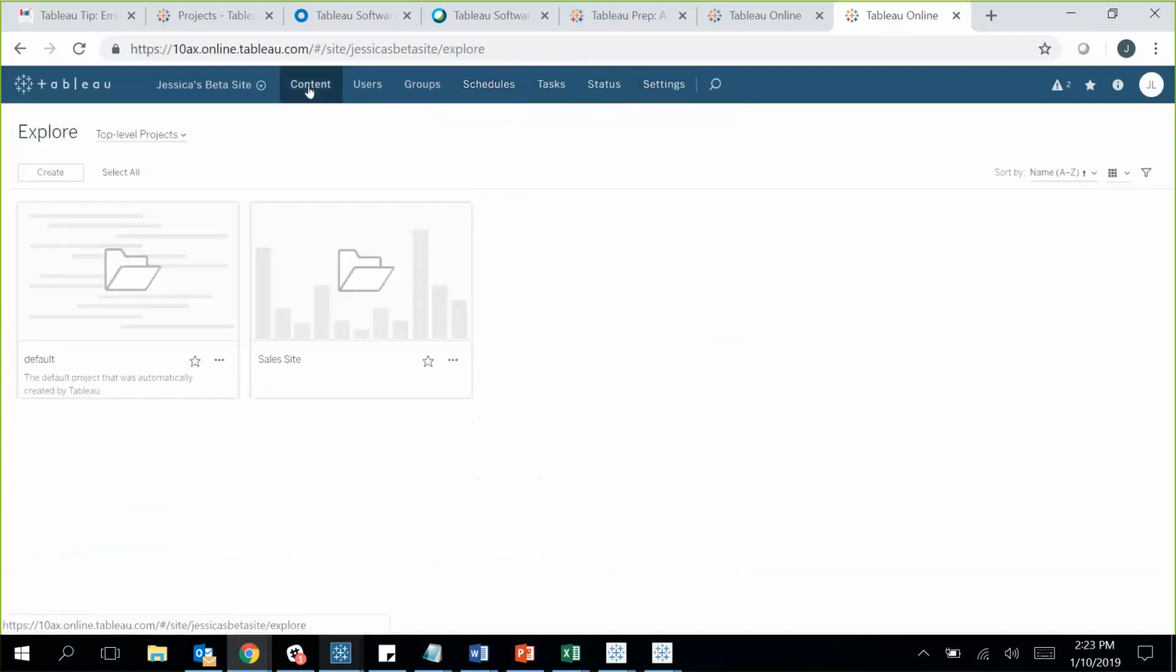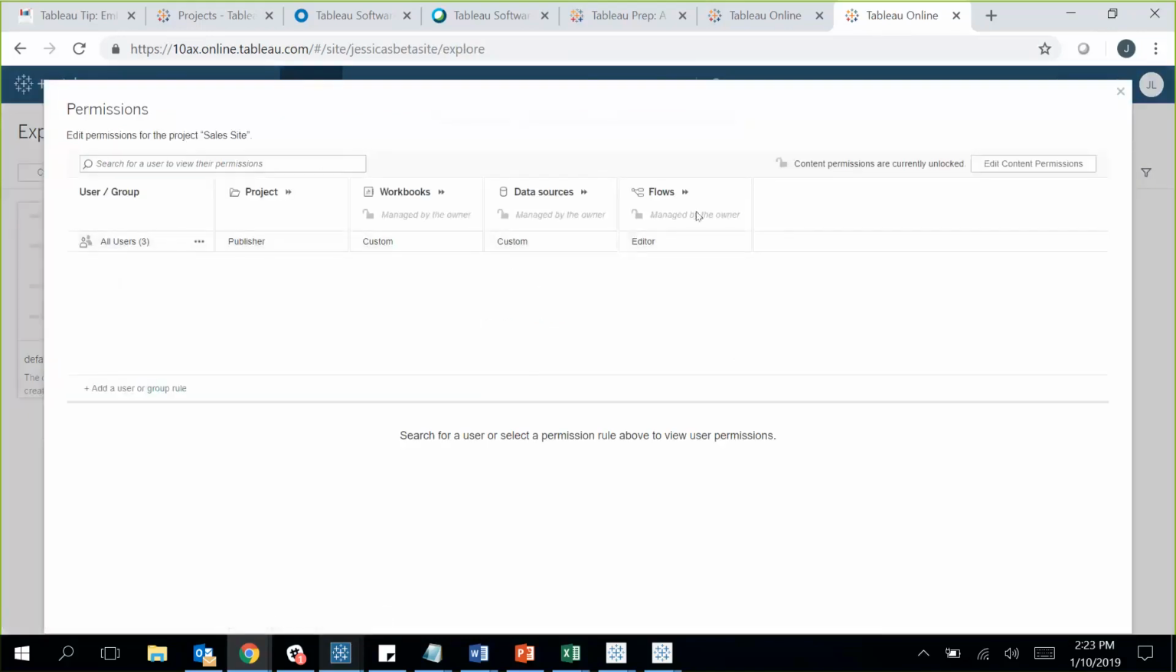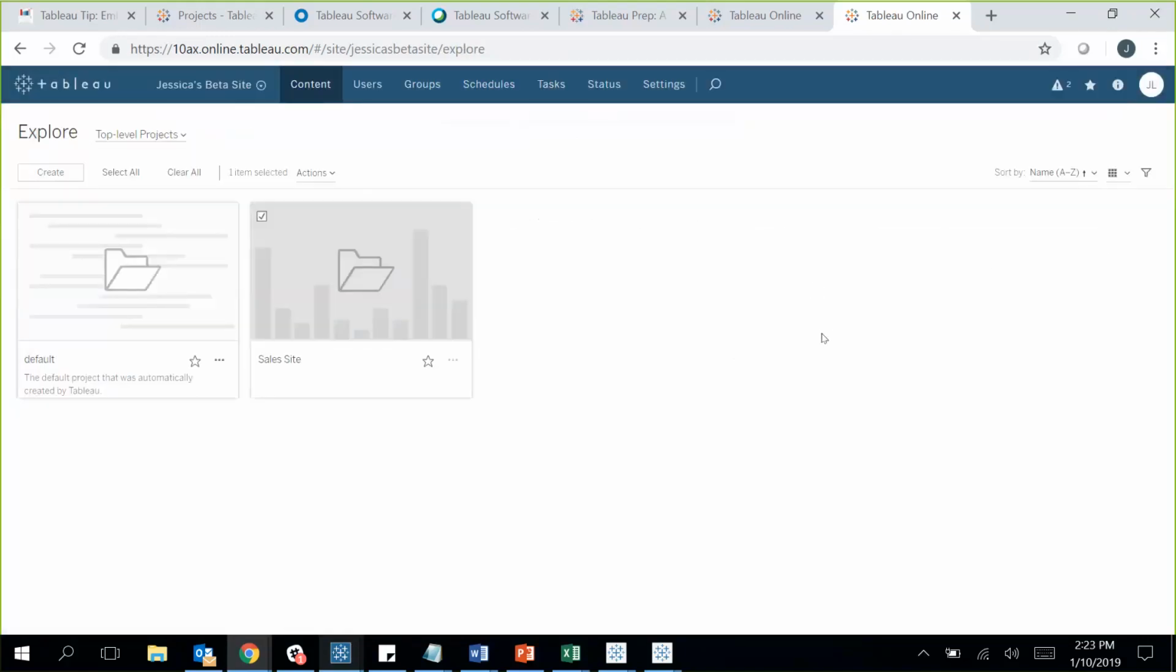And when you put flows on your server, you also have to permission them. So you'll see when I open permissions for a project, we have a new category, which is flows. So just be aware that that is added when you bring flows onto your server.